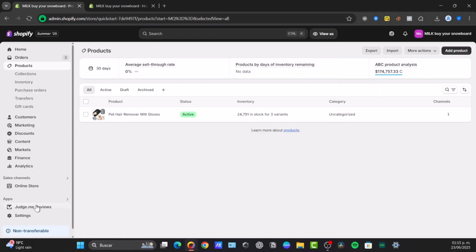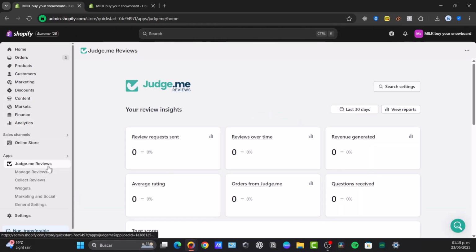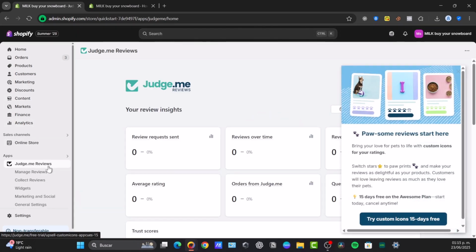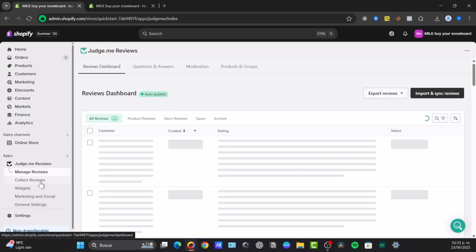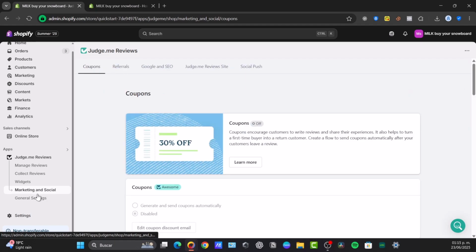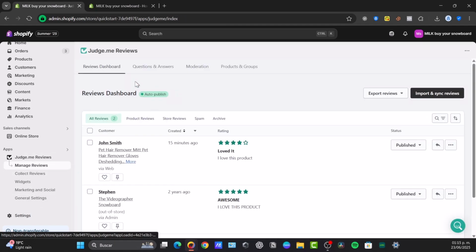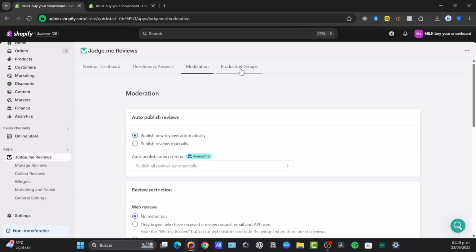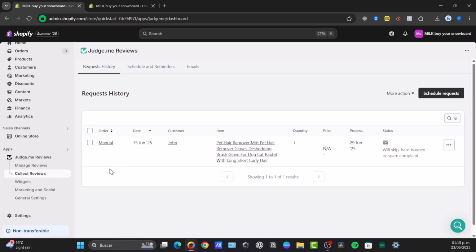When I am inside here, I'm going to click into my applications. Here's the Judge.me reviews. And basically what I need to do is look for the email settings of the review request emails, which in Judge.me should appear inside my Judge.me section. I'm going to focus on my settings. Here are my reviews. Here I have questions and answers, moderation, products and groups. But if I go for collect reviews, I can hit this section that says emails.